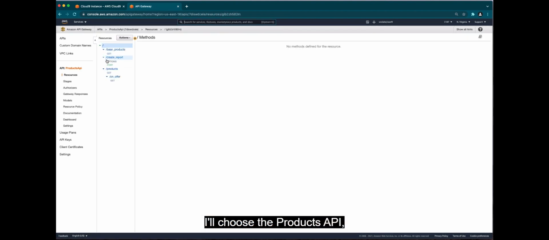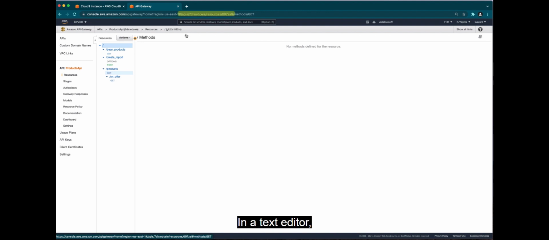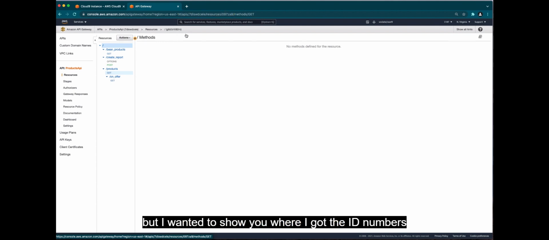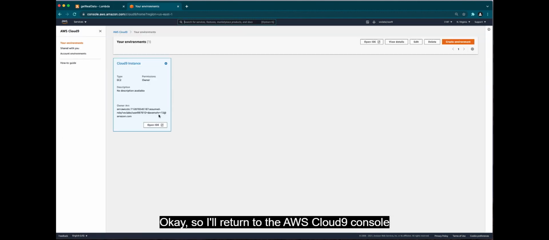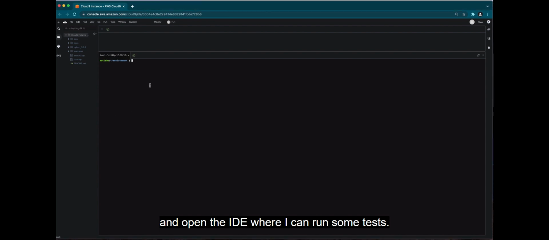I'll choose the Products API, and now I'll choose Get under Products. I need to capture the REST API ID and the resource ID, which are both shown here in the URL. In the text editor, I've already written the command that I will run in the terminal, but I wanted to show you where I got the ID numbers that you will see in the command. Okay, so I'll return to the AWS Cloud9 console and open the IDE where I can run some tests.